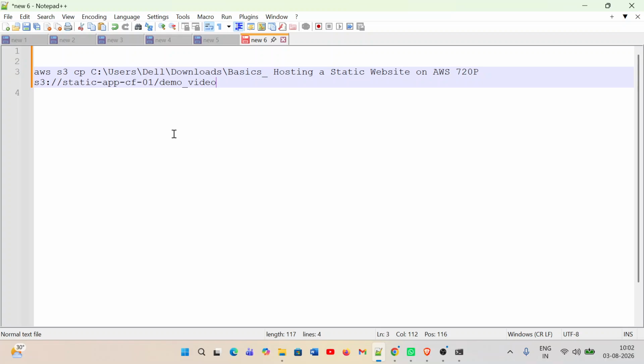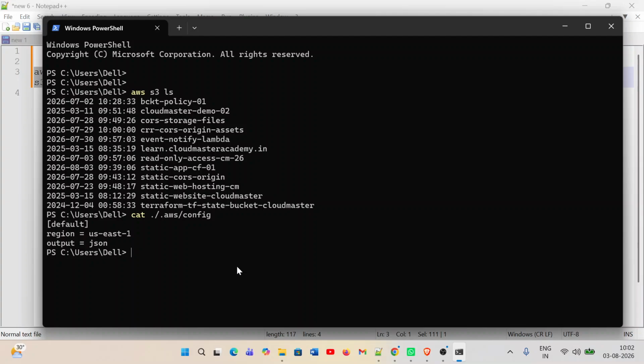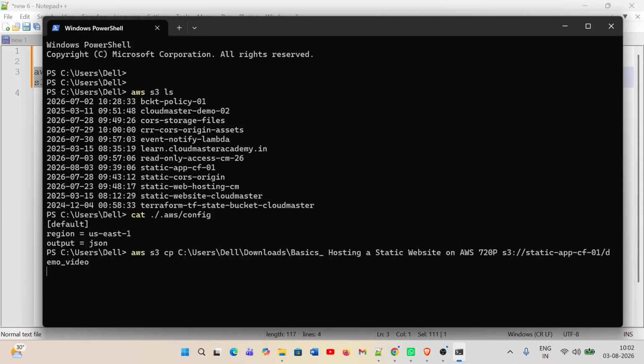Okay, like some demo video I just provided. Let's see what exactly happens, whether it is renaming this file or creating a complete new folder like demo video and within that placing it. Control C, I'll go to my CLI, Control V and execute.